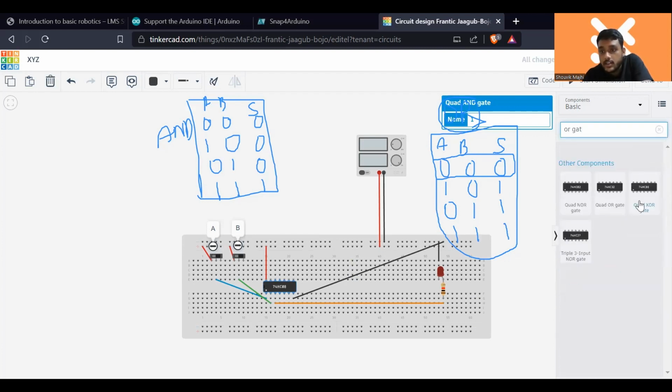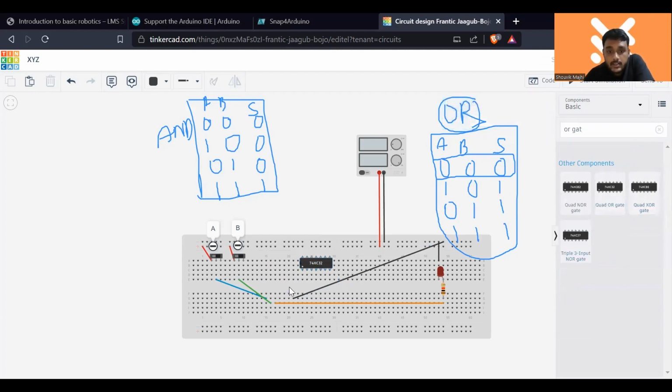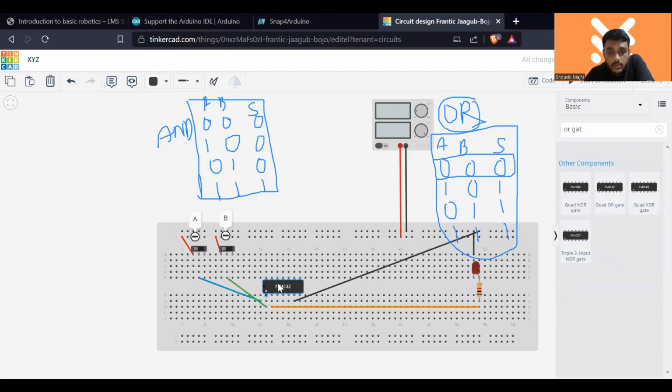OR gate. We'll get this quad OR gate. Okay. Let us delete this and let us hook this gate together. Now similarly, this one is ground. Ground has been connected with the ground, and this one is power. So I'll connect the power with a positive end. And this one is 1A, and this is 1B, and this is output 1. So this is my OR gate with the OR chip, and the connection remains the same.